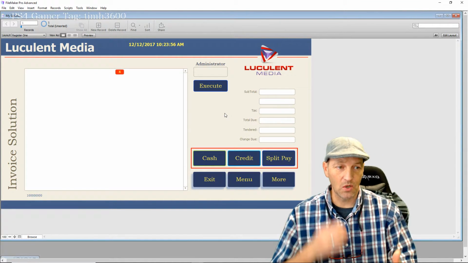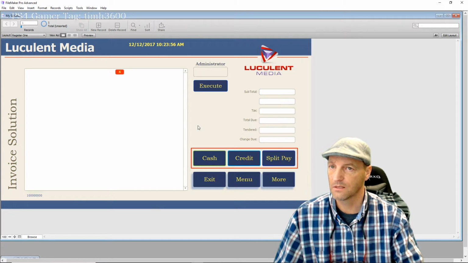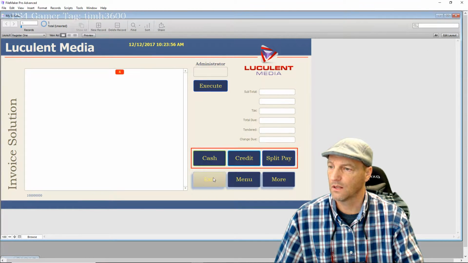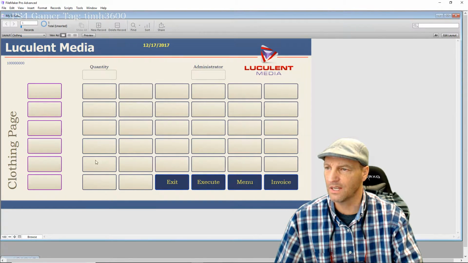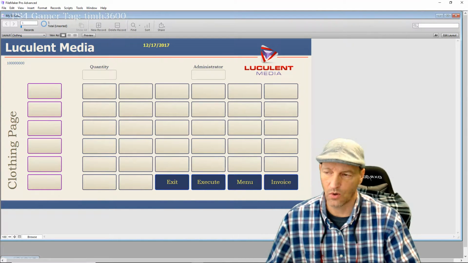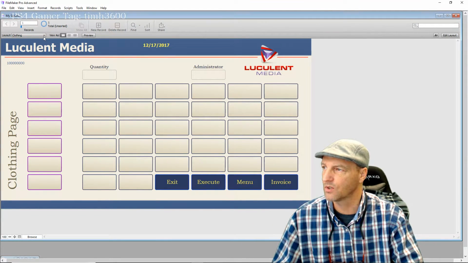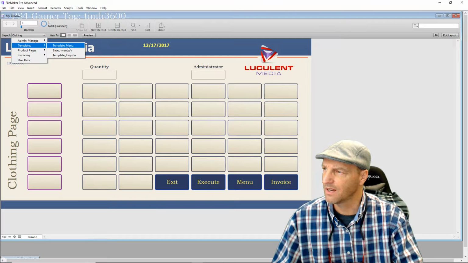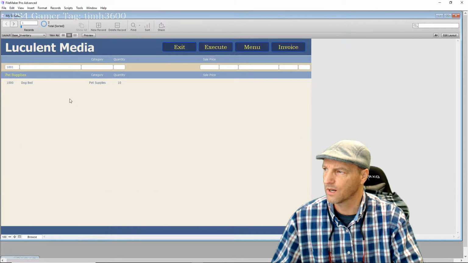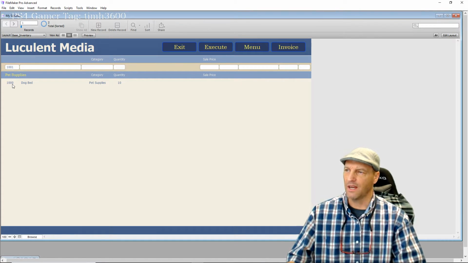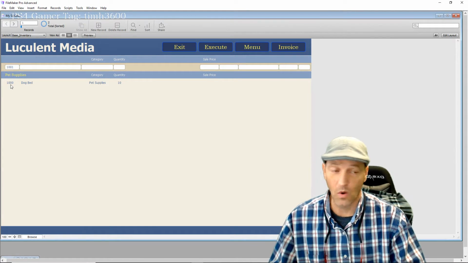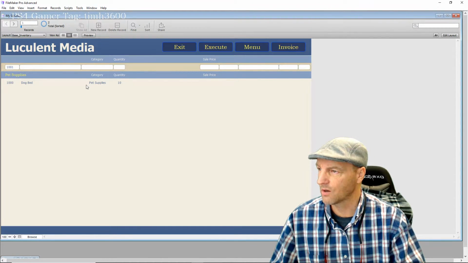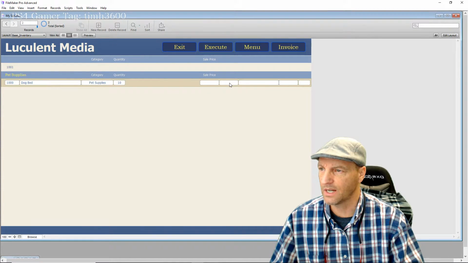So when you actually get into building your system and you build your buttons, like let's go to our menu button and our clothing button, and now we have nothing in here, but what do we have as our inventory? That's kind of a big thing. Let's go find out what we have for our inventory. So if we go in here, I think it's under base inventory. So we have a dog bed, and currently its number is 1000, and it has no sale price.